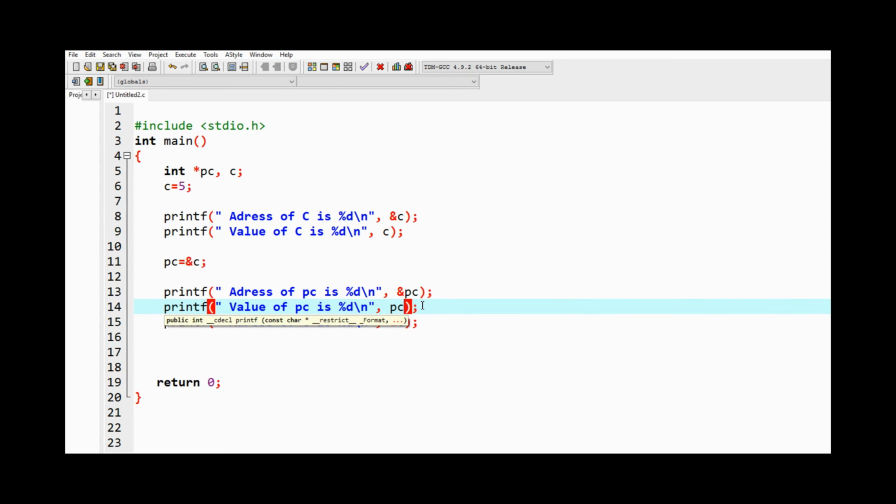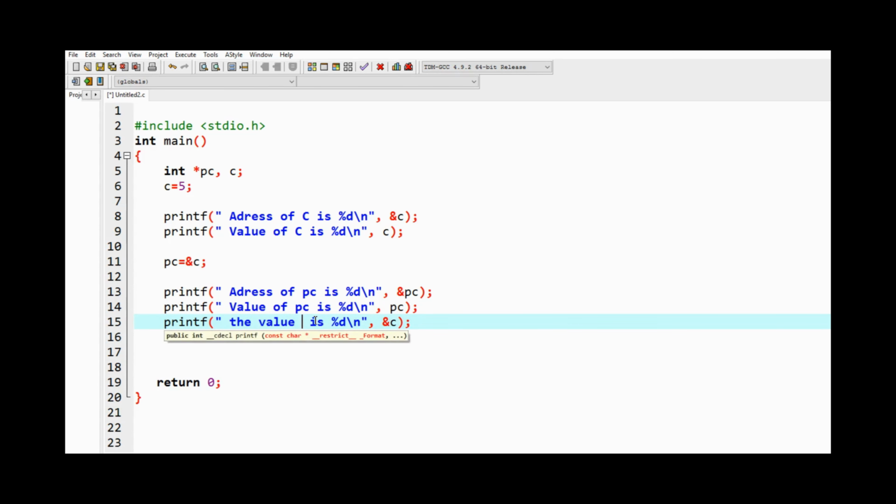So we will see what we have inside this PC, and we have here the value pointed by PC. So PC is pointed to a value, to another variable. The value inside this variable, we can get it by asterisk PC. So let's see the output together.